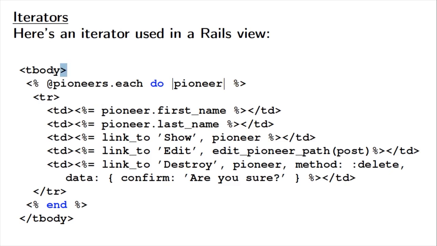So what's happening here is we're creating a table. And we're iterating through the pioneers, and we're creating one row for each pioneer. And here's the table data. It's the pioneer's first name, last name, and beside that, we're printing out show, edit, and destroy links. Pioneer enclosed in the vertical bars is the parameter that will be used for each iteration of this iterator. So we'll print out the first name of each pioneer, second name, and so forth.